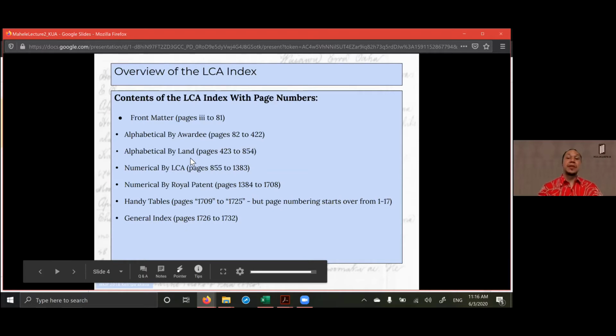I highly recommend using the one that we've provided to you. It's a lot more thorough. So even these sections like alphabetical by awardee and by land, it will tell you in our document what page number these claims start for different islands. So like, where are the Hawaii Island claims? Where are the Maui Island claims? Kauai, and so on and so forth. So hopefully that can save you some time when you're doing this research, yeah.